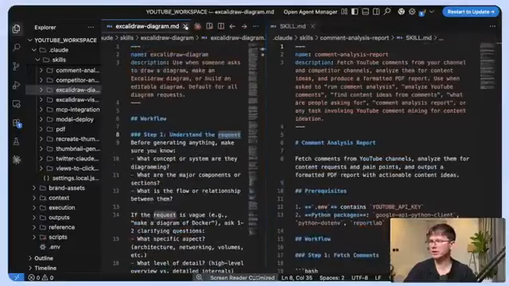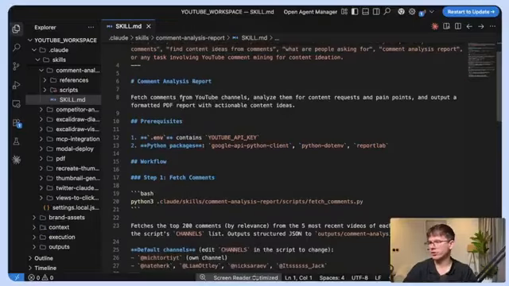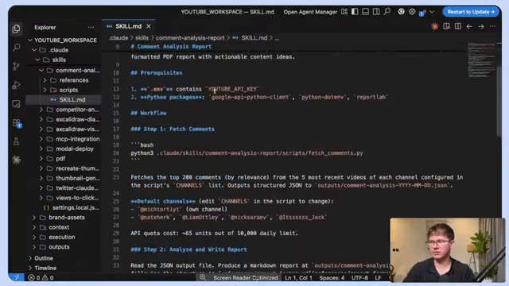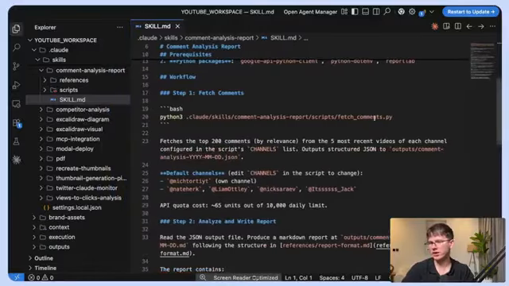On the other hand, let's say I go here, comment analysis report, which is a skill that I personally made, right? That I actually made step by step. We have the name and description. Then we have the prerequisites for the skill itself. This is what it does. We need this to start. So let's grab this first. Step 1, fetch comments. So what it does is that inside the skill, it goes through the scripts, fetch comments.py.